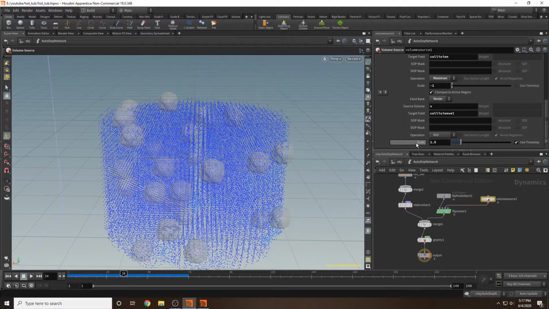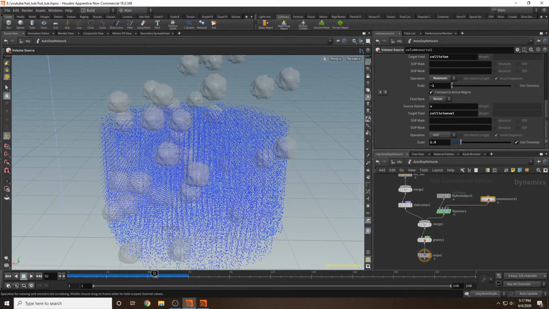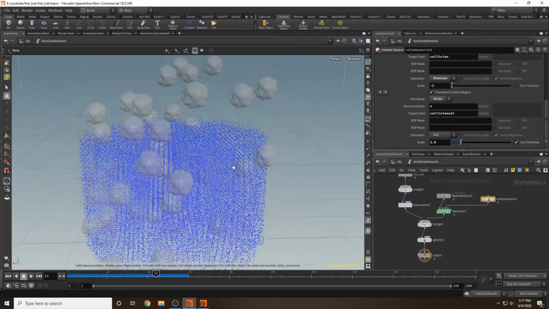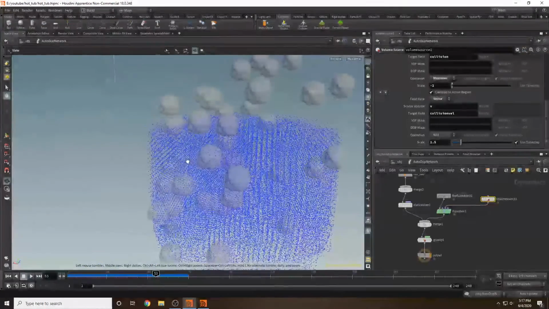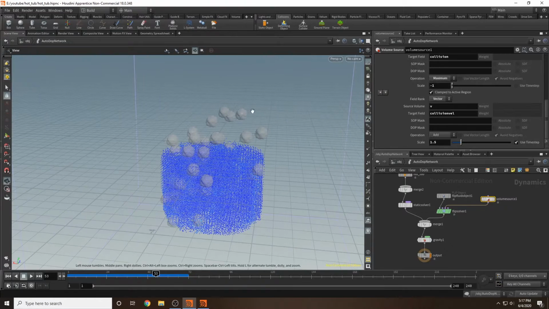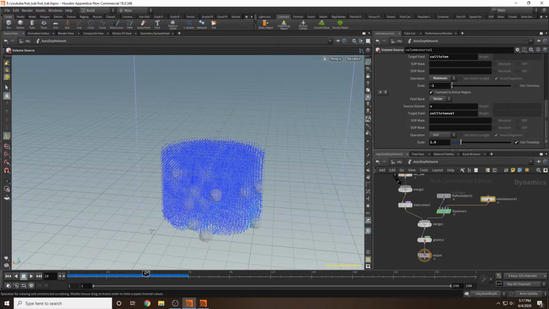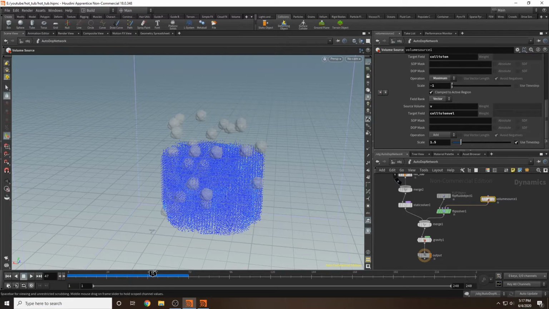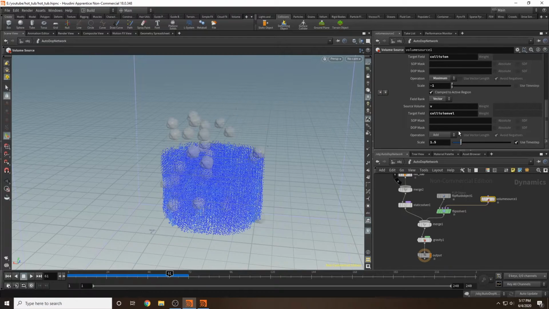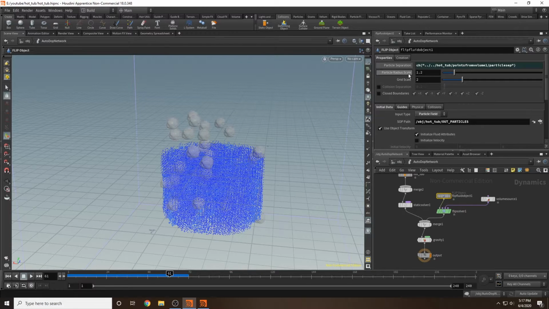I think I'll just leave it here at default for now, but I might go back and change it later if I want bigger or smaller bubbles. But you can see that our particles are being influenced by these attributes that we added. So I think that's where we want our liquid to be. Everything's looking good.